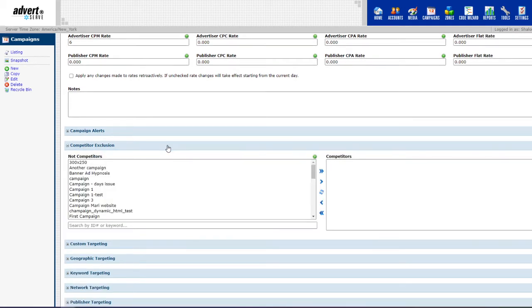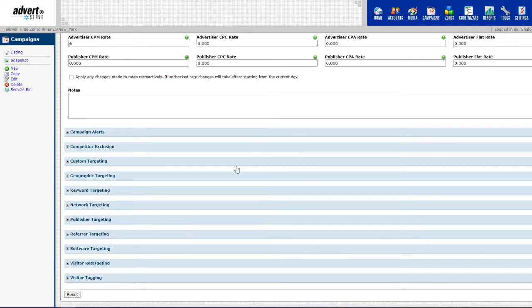Competitor exclusion is useful. You can make sure that this campaign does not run concurrently on the same page as some competitors. You can just tell it that client X is a competitor, and we'll make sure not to run those ads at the same time.